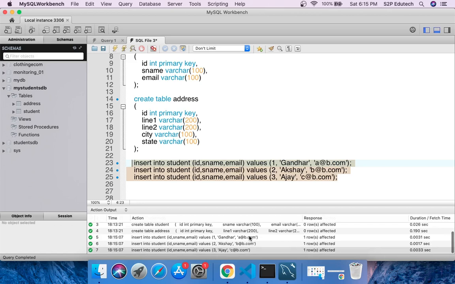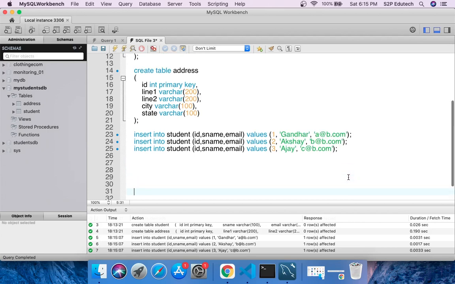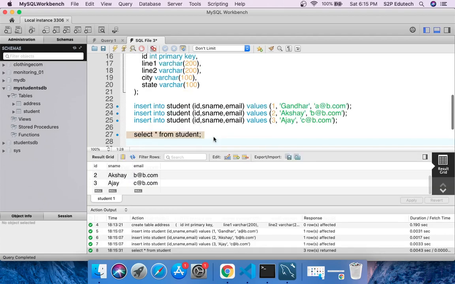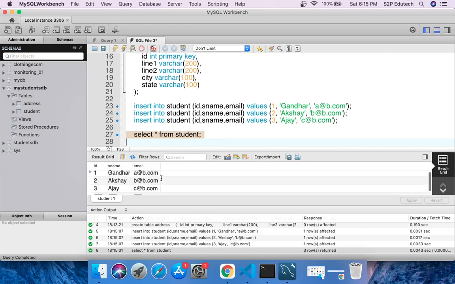Right? So if you can see, everything is green again, right? Now to view the data of the students which we have inserted, what do I have? I have a select query. So I'll say select star from student. Okay, I'll select this, I'll run it. Right, so if you can see, we got all the 3 rows.